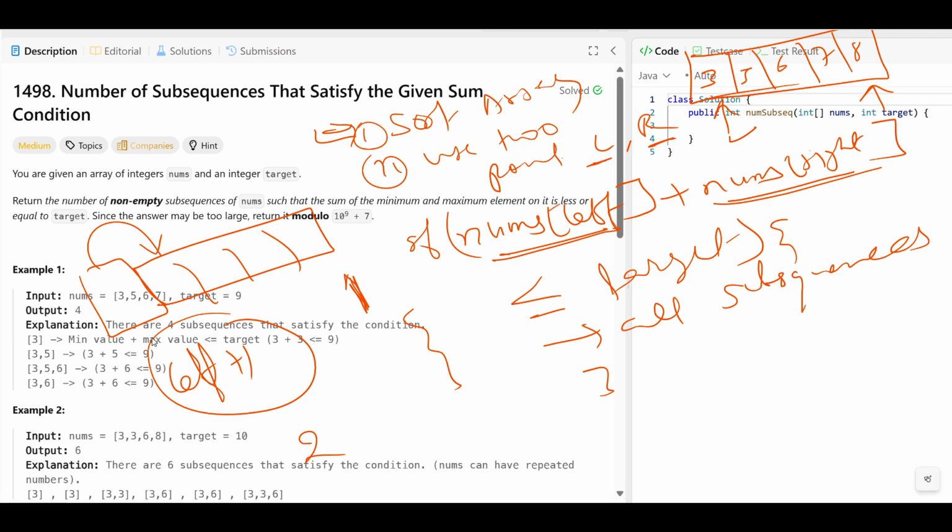If you understand, the formula is very easy: 2 to the power of right minus left. This is the formula to find all the subsequences. 2 to the power of, sorry, right minus left. I think right minus left, because right is bigger and left is the smaller one. We can say right minus left.